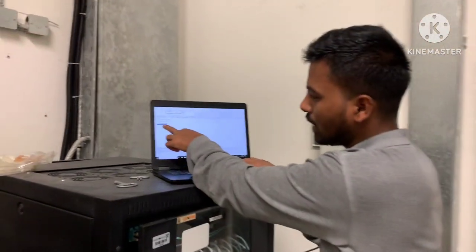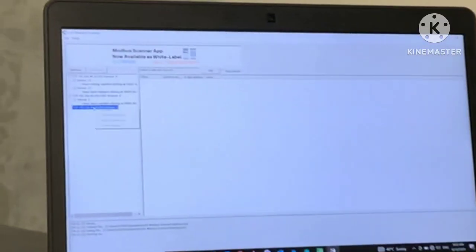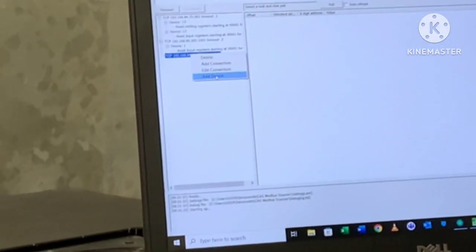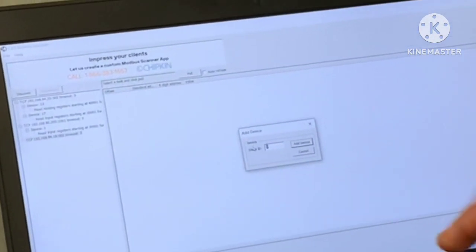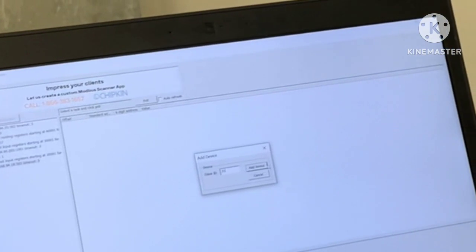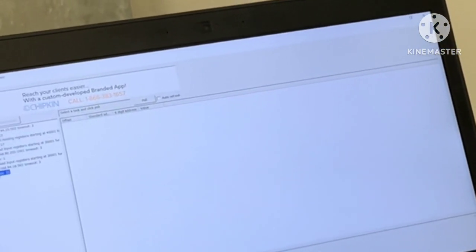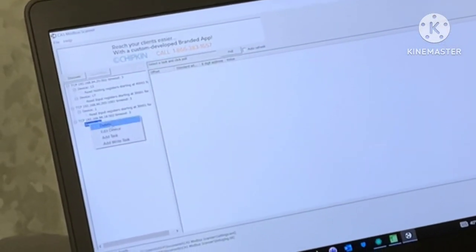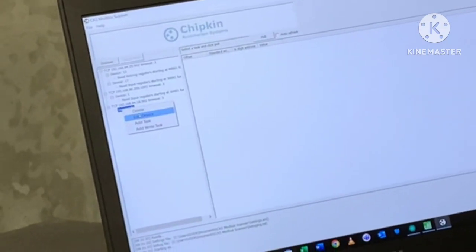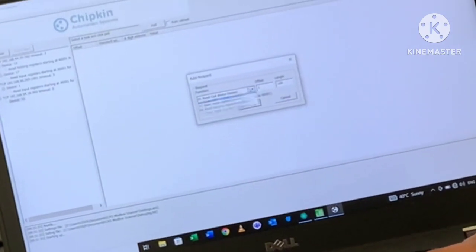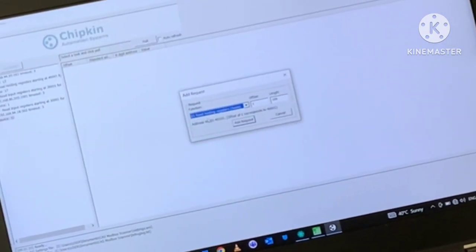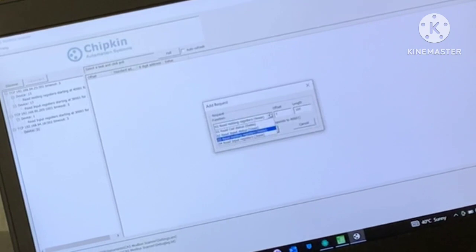In the IP, I will right click. It shows add connection or add device, so I will add the device. It asks for the address, the slave ID. The slave ID is 31. So I added device 31 here. Now from this device 31, I want to read something. So add task. I want to read the register values, that is, the holding registers.